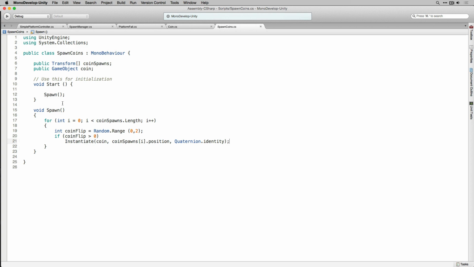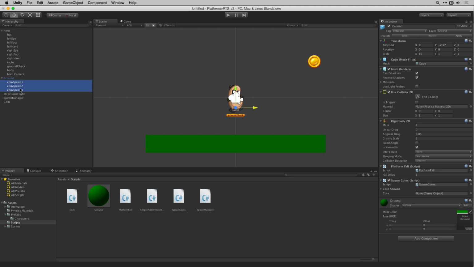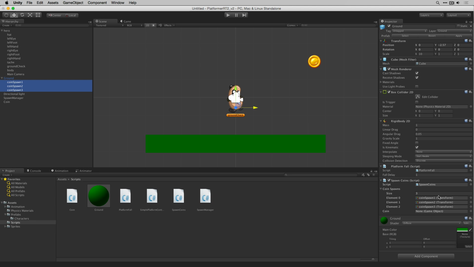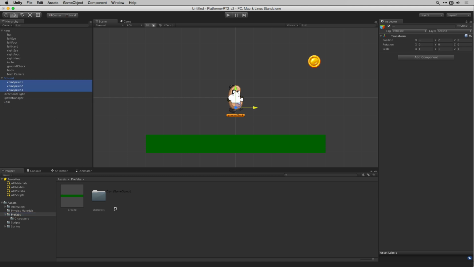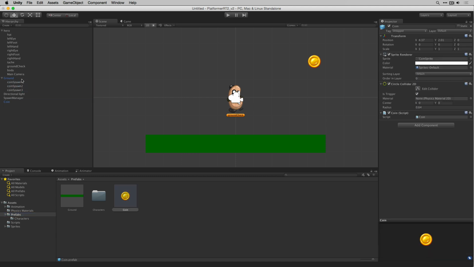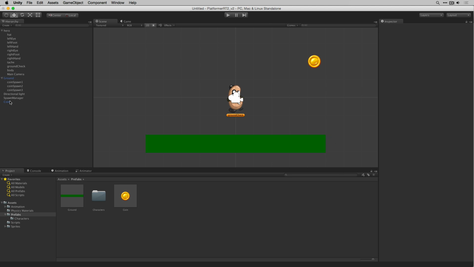Okay, so just a simple little random. We're going to have a 50% chance to spawn a coin at each of these locations. Let's lock the inspector and drag in our 3 transforms to our array. There they go. Unlock and drag in our coin prefab, which we need to make, coin. And let's drag that in. And now we can delete the coin from here.